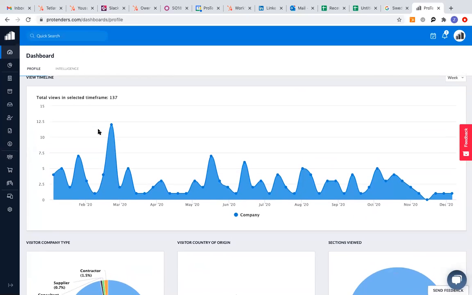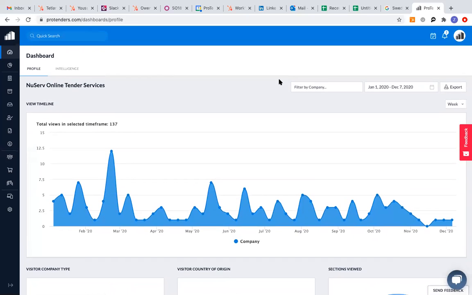You get to see the real-time visitors who have visited your profile, giving you a brief. You can also filter them by the company, and you can also export the details of the leads who have come to your platform. You can again filter it based on day, week, or monthly basis. And on intelligence, you will get to see the projects.